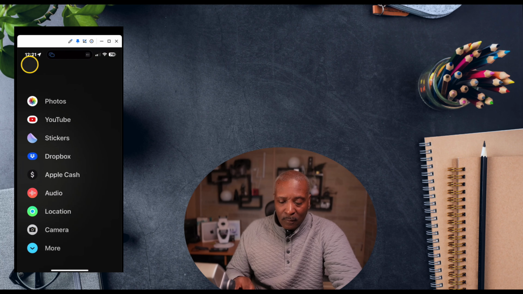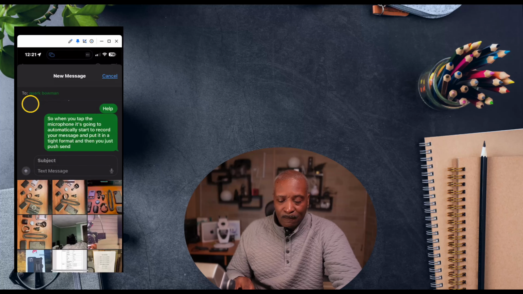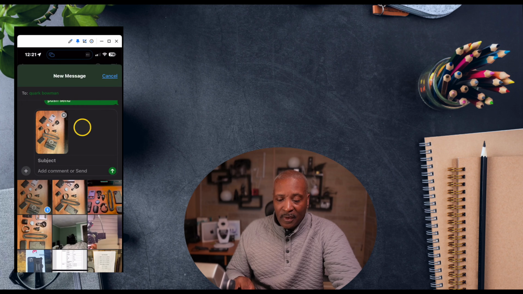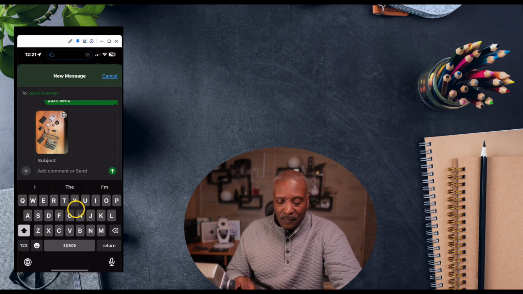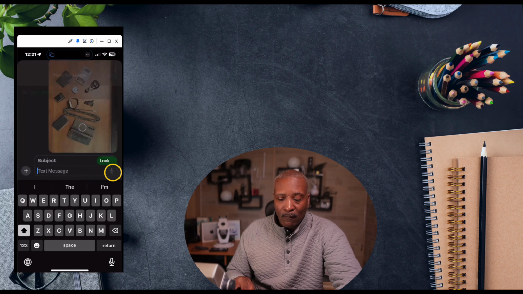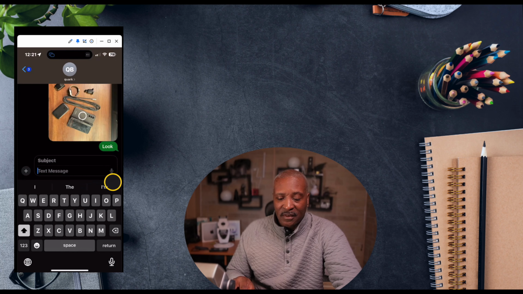So I want to send a photo, so I'll tap the photo icon and I'll choose a photo, and then I'll type in a message, and then I'll tap send. Now the message is sent.